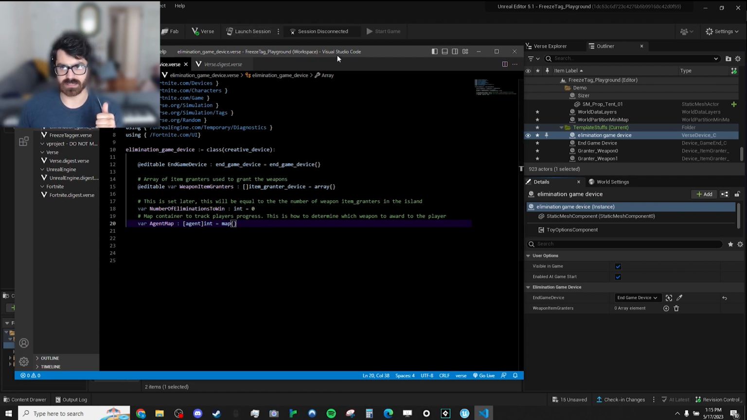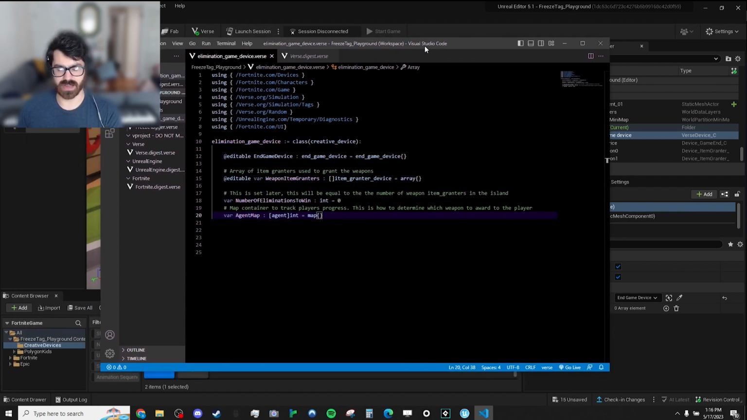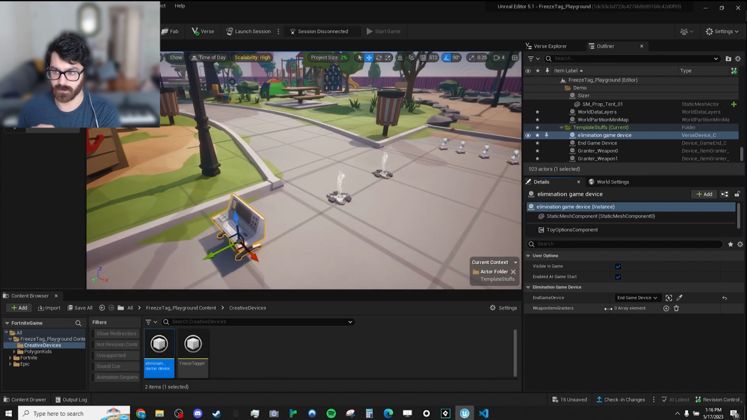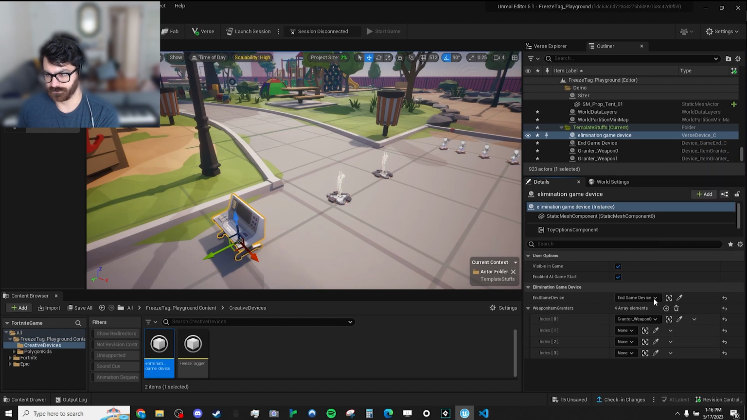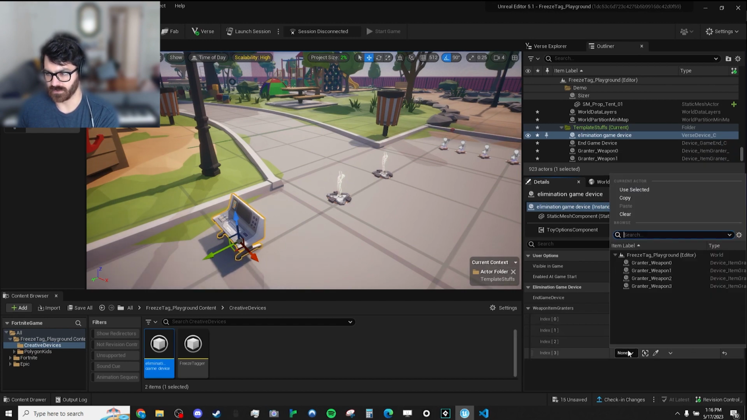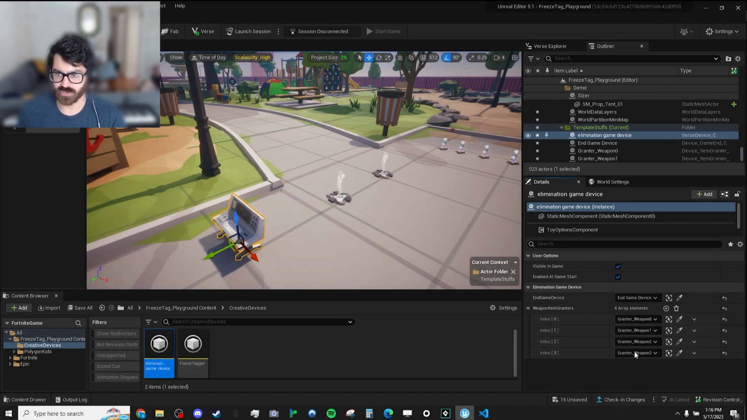Okay, so the next thing on the list is this agent map. Maps are similar to the arrays we talked about before. An array is a container, but it's an ordered list, like a line of things ordered by number. You can just go through it, 0, 1, 2. Actually, a good way to show it is this right here. We want to add the four item granters: 1, 2, 3. So those are the four item granters.